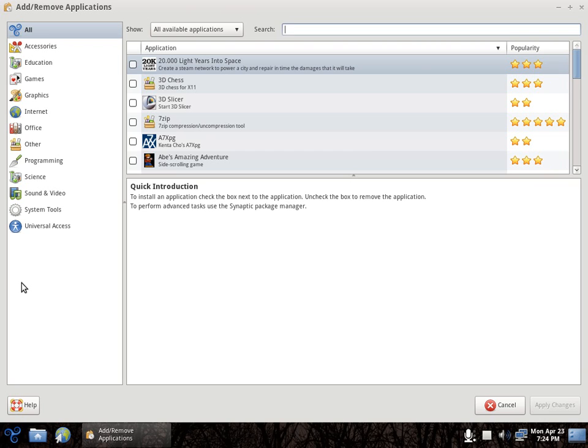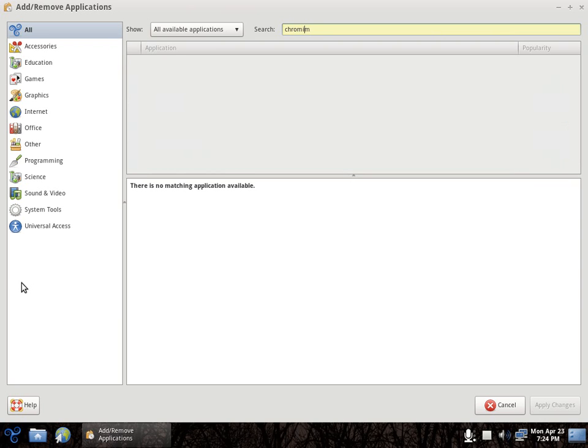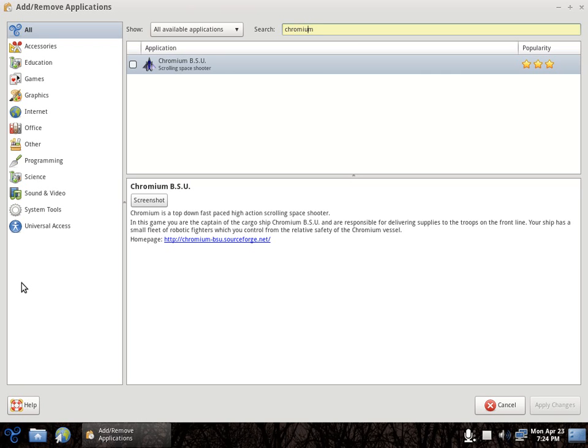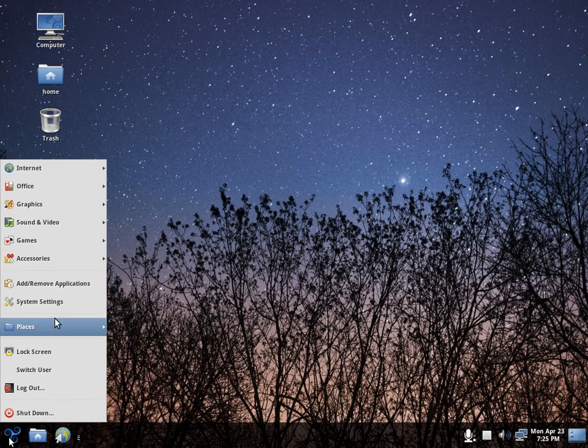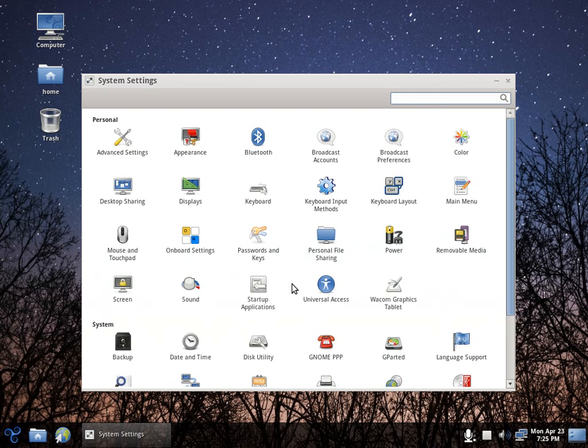So let me quickly search Chromium in here. Now you see it is not showing Chromium over here, because Chromium is not provided in the repositories. So how did I install Chromium? Actually let me quickly open Synaptic and then I will tell you from there.